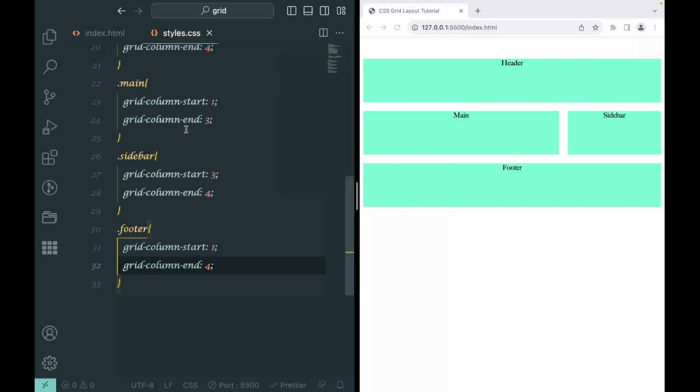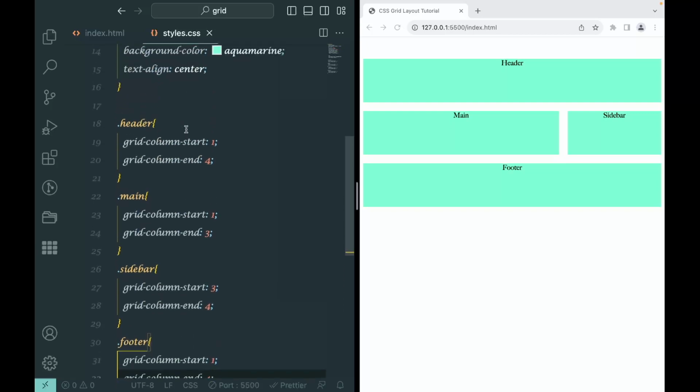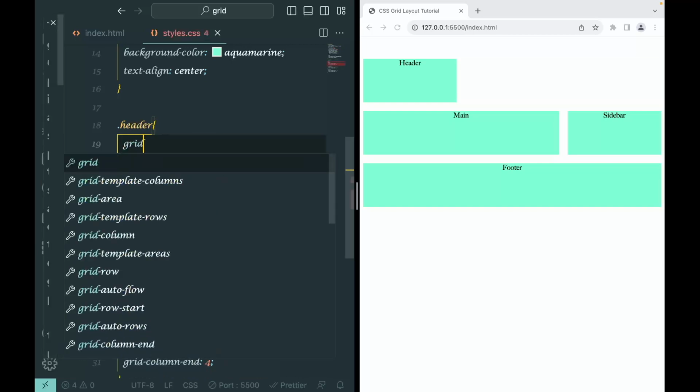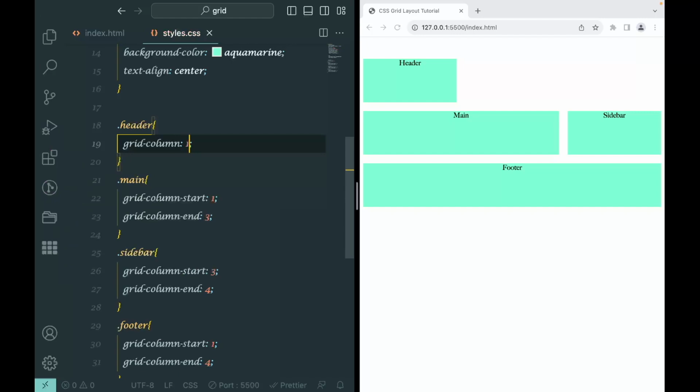In the same way, we can use a shorthand to specify the position of these elements. Instead of writing grid column start and grid column end, we could specify grid column, and then it takes up the space just like using the grid column start and the grid column end properties. So the same can be done for these other ones.